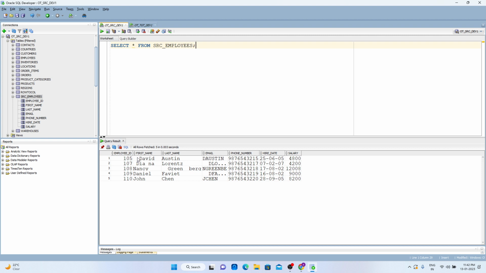We have white spaces at the start of the data, at the end of the data, and somewhere in the middle of the data. Here you can see there is a white space at the end, at the middle, at the start. So I'm going to use these vertical expression macros in IICS to remove these white spaces.